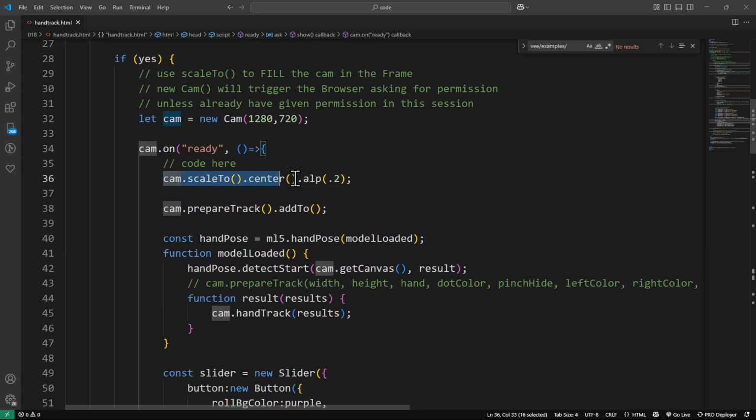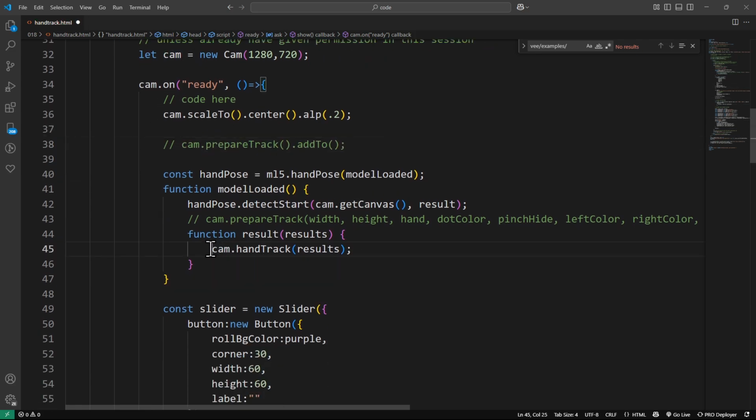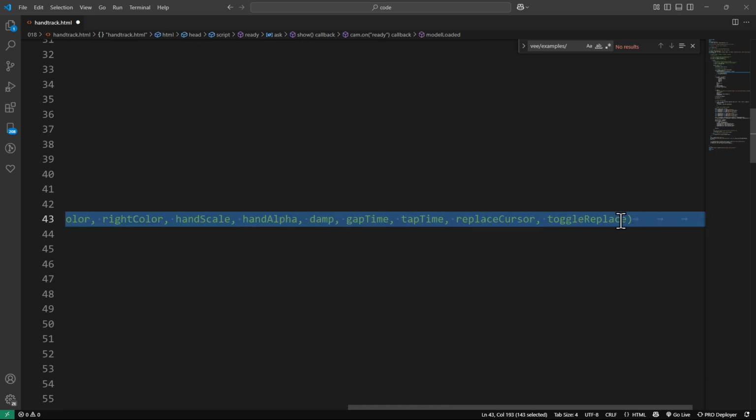This is the ZIM cam, and it's been around for a while. And we've built into the ZIM cam this guy right here, prepare track. Oh, I've actually got a prepare track going on. I didn't mean to keep that in here. I'll switch that. We don't need a prepare track. As soon as you do the hand track, it will activate. And then we've got an example of a prepare track. So you would only really use a prepare track if you wanted to change any of these parameters.